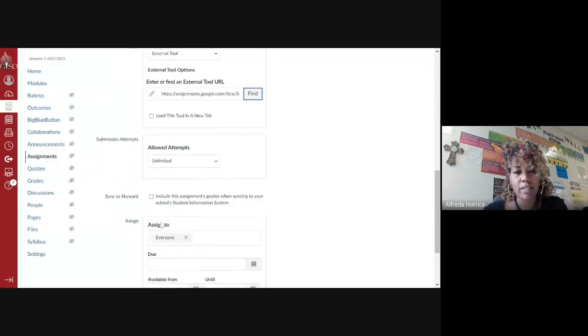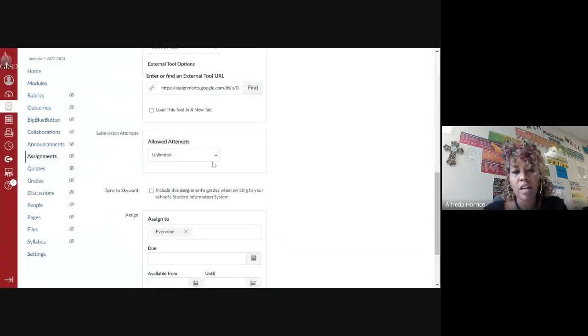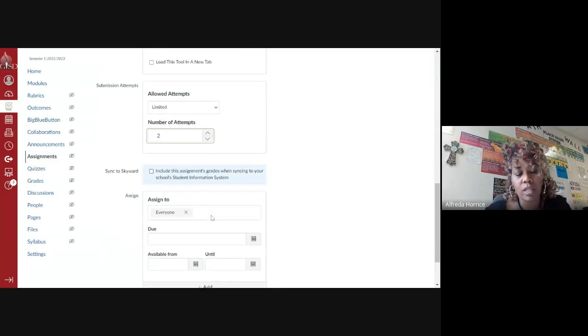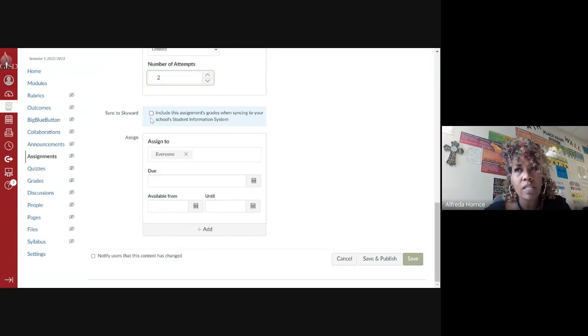After we select it, how many attempts do we have? You can give them unlimited or you can click limited. It depends on the assignment. If it's an assignment that's being graded, I give them 2 attempts because I might grade it. And if they have a lot of mistakes, I tell them to go back and do it again. Okay. Sometimes you only want 1 attempt so that they can't open it up and share it with their friends.